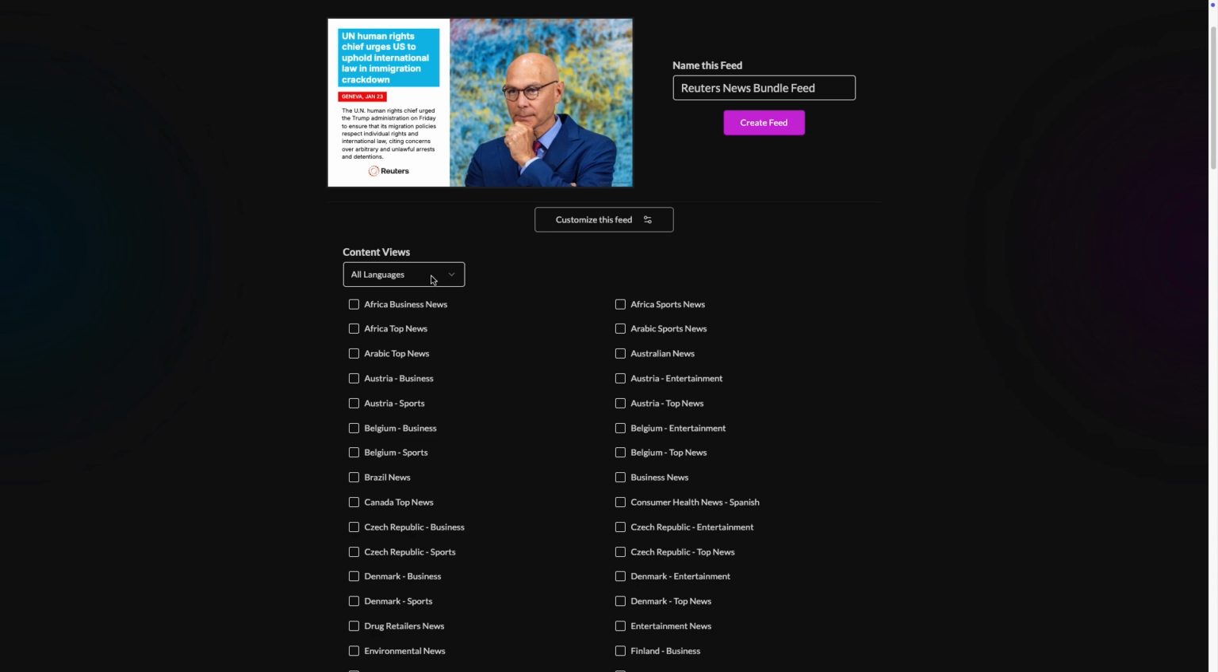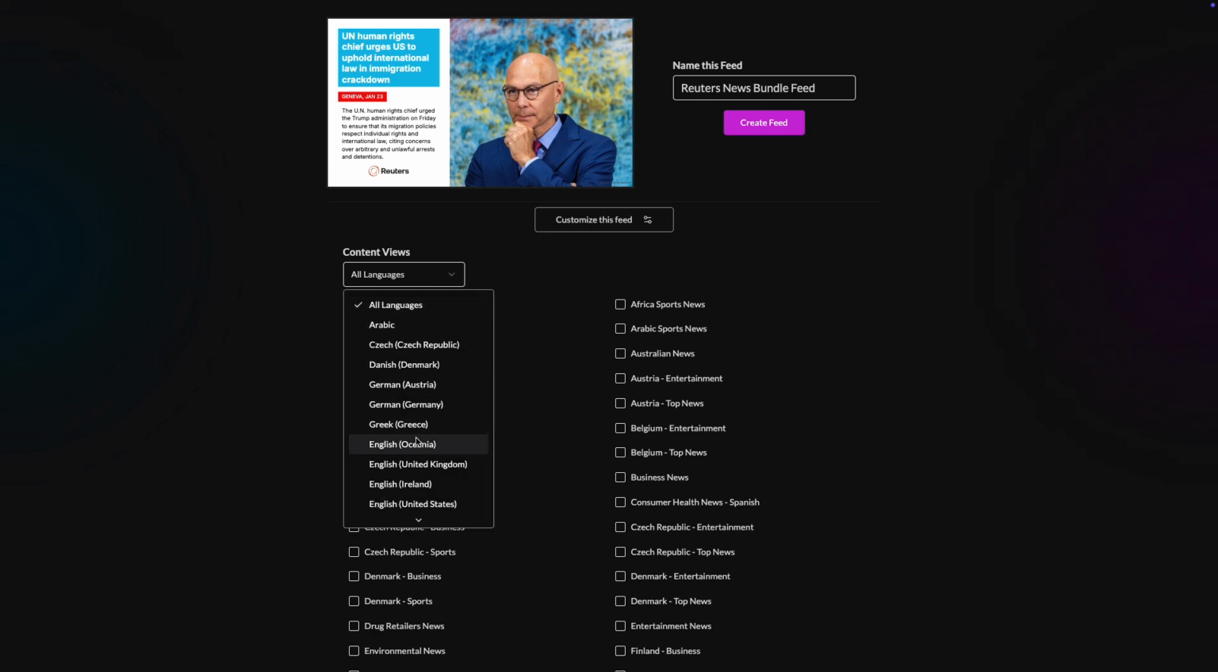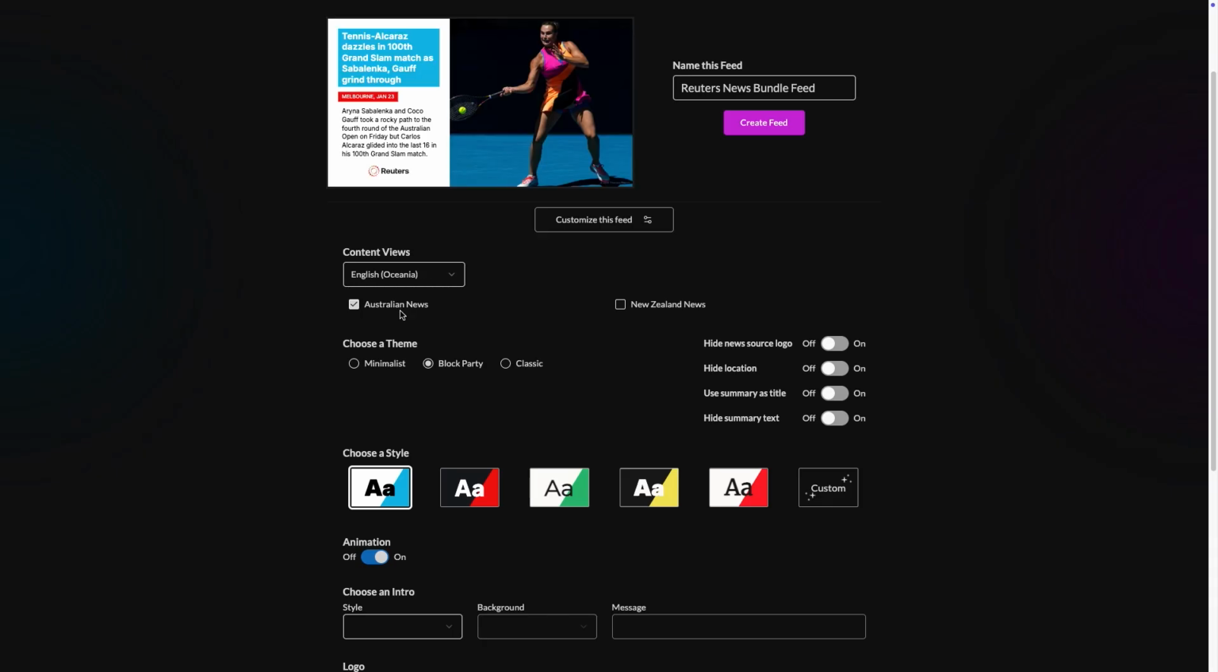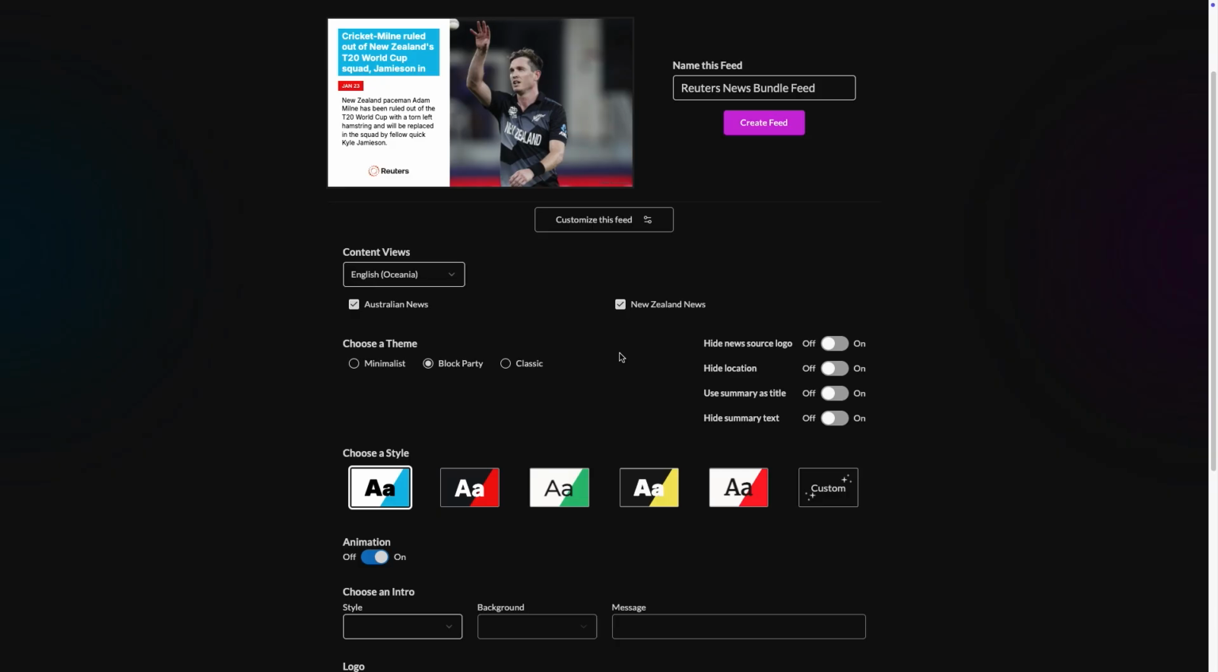Select your content view or sort content view by language. Click the checkbox next to the content view you wish to include that content view in your feed. Multiple content views can be chosen. At least one content view is required.